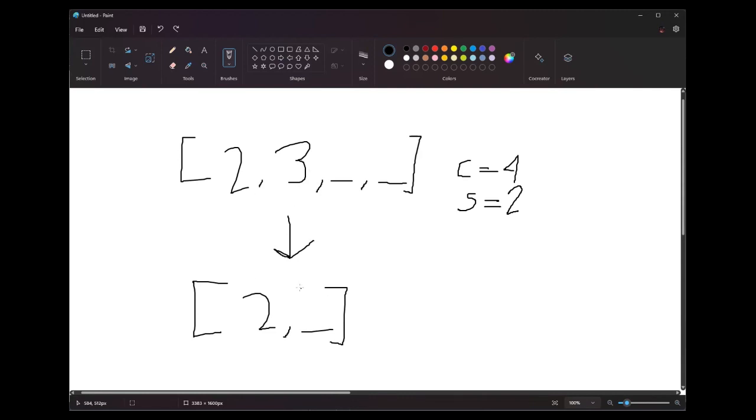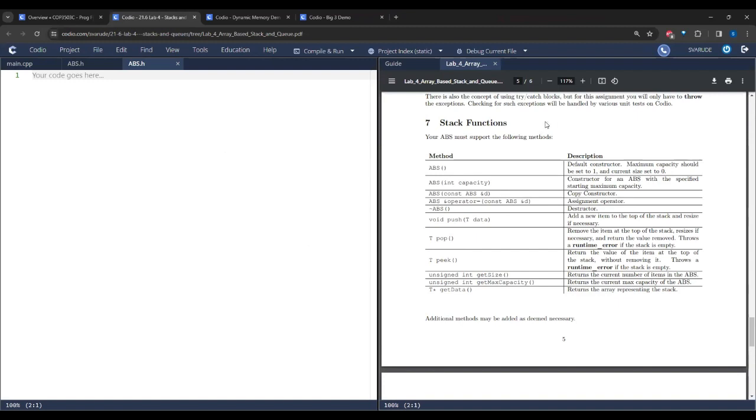So make a new array and then instead of copying 2 and 3, just copy up to 2. That's the same as copying up to your current size minus 1. Okay. And once you're done with all of that, you would just decrement your current size. That's all pop is.